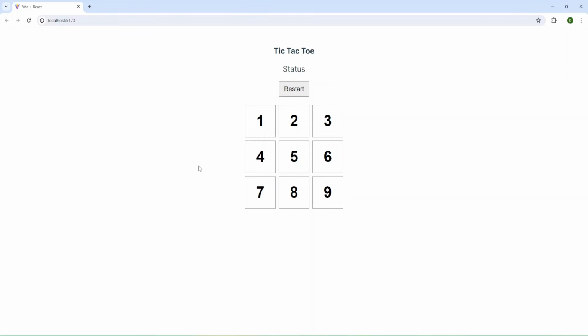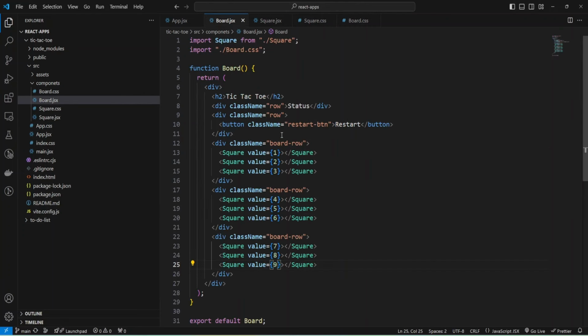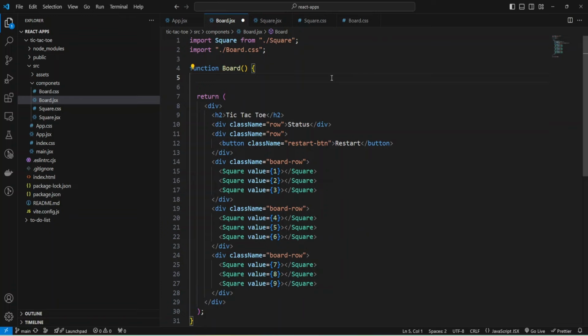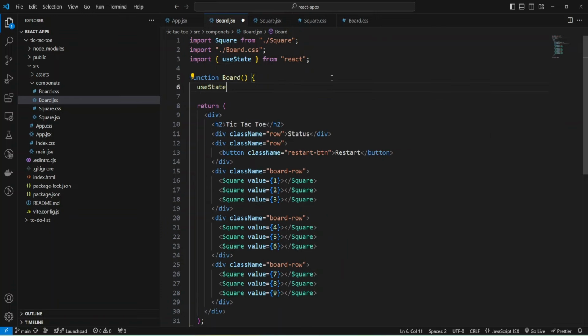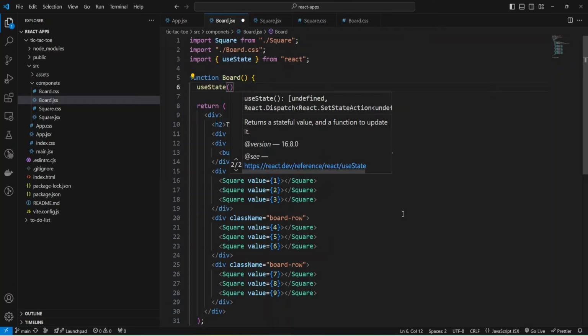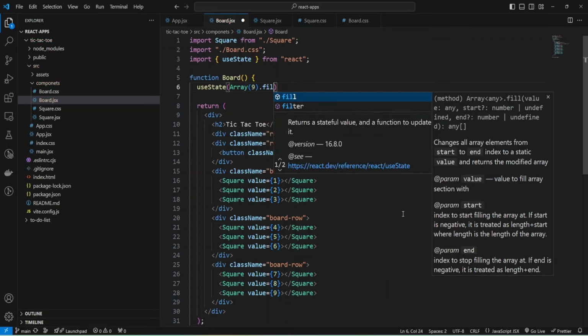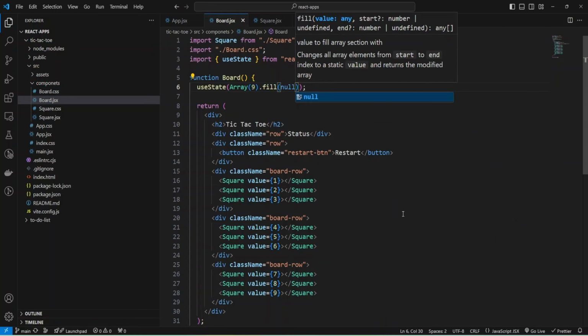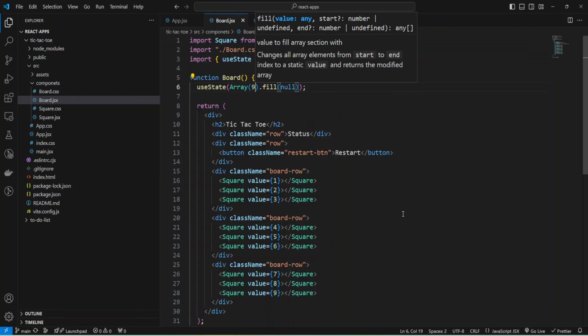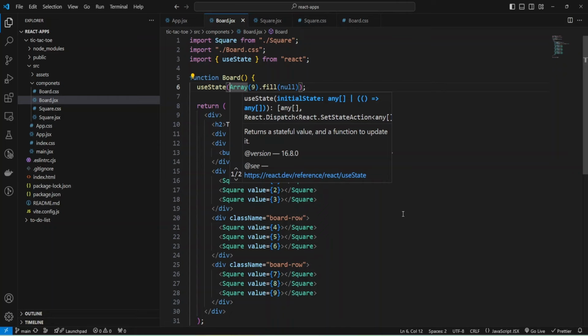Okay, we have our board, but actually each square can have only X or 0 value, and we need indexes to keep the values of each square, and I'm going to use array to keep values of my game board. And let's go to the code and use board, and I'm going to create state variable with hook useState. As you can see, import was added, and I need some array, and I'm going to fill it with empty values and use fill. And now initially each element of array will have a null, and it will represent our game board.